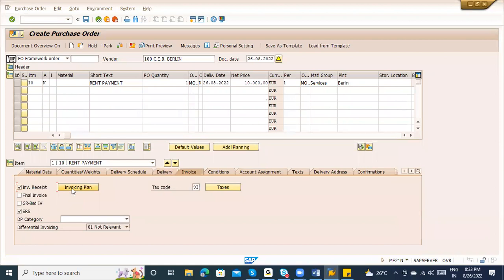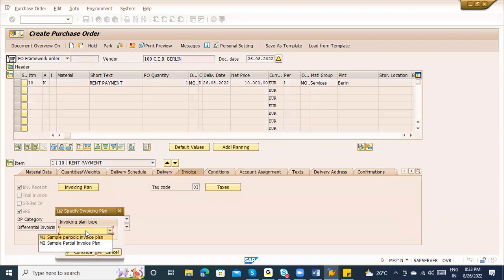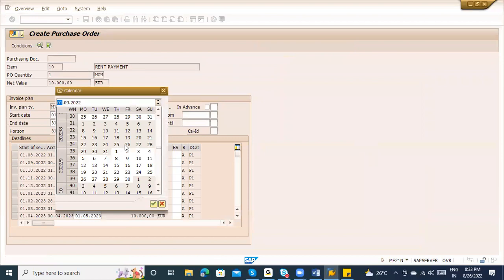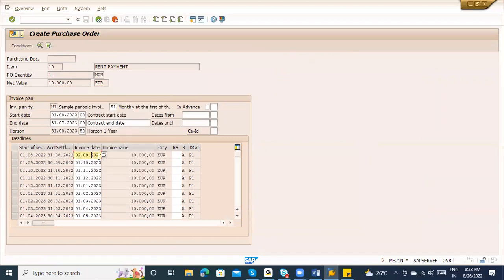Now you just click on the invoice plan. I'm just going to periodic invoice plans. In the periodic invoice plan, I'm selecting today's date. So what is today's date? It is the 26th. I just want to process today's date, so the 26th I want to enter.